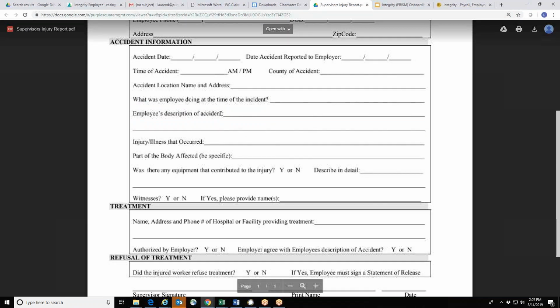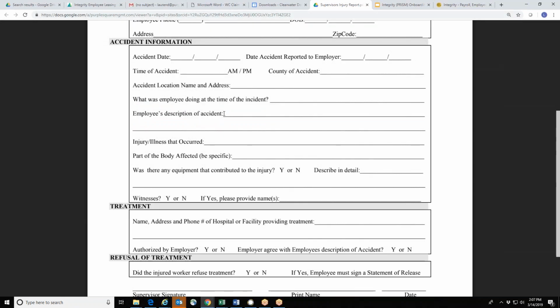Next is the employee's description of the accident. That doesn't mean that the employee has to write their own sentence there. That means you can write it down for them based on what they told you happened, okay? So basically in the employee's words, how did that injury occur? So, a brief description there.